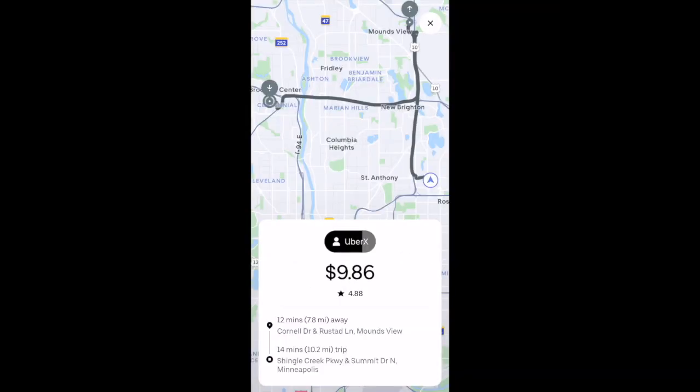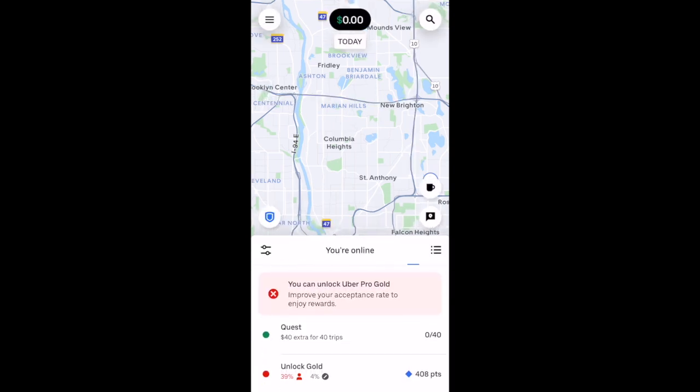Looking on the map, you can see that the pickup location is the circle with an up arrow, and the drop-off location is the circle with the down arrow. I personally don't think this ride is priced properly, so I'm going to go ahead and select that X in the top right and decline it.